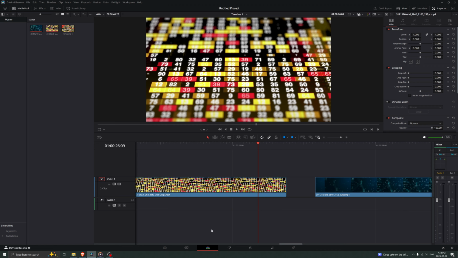First, open your project and head to the Edit workspace. This is where you'll do most of your cutting, trimming, and of course, adding transitions. Make sure the clips you want to connect are already on the timeline. Transitions work between two clips, so if your clips aren't touching, either trim them or drag them together.